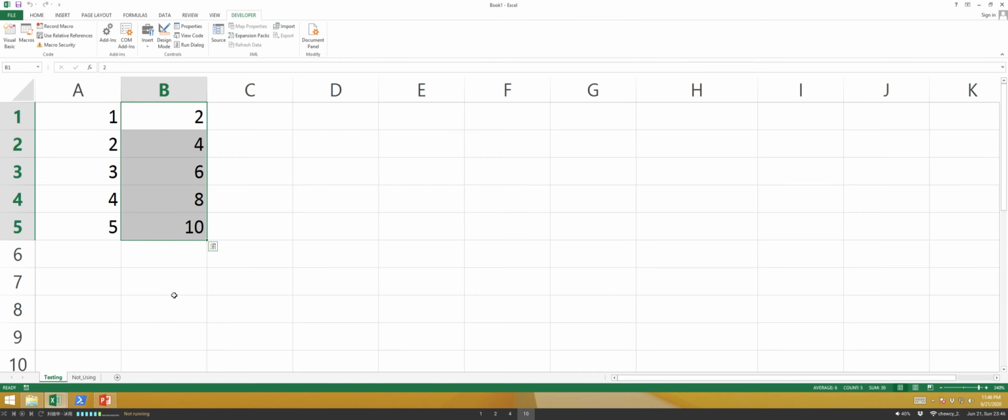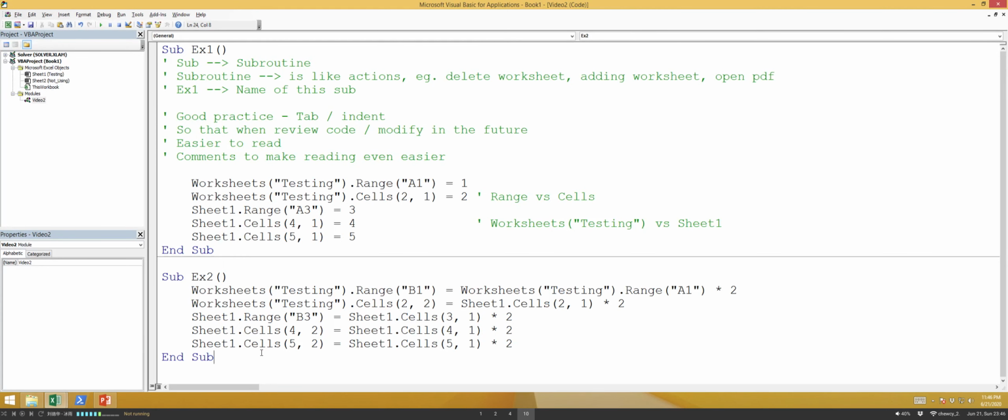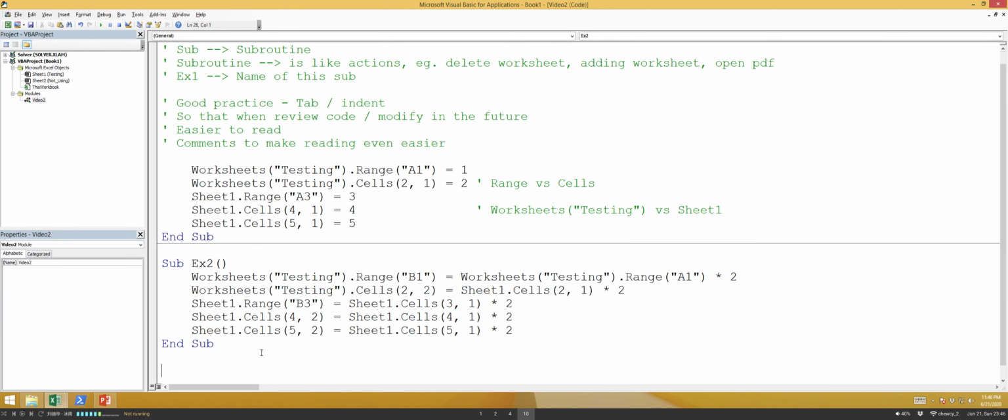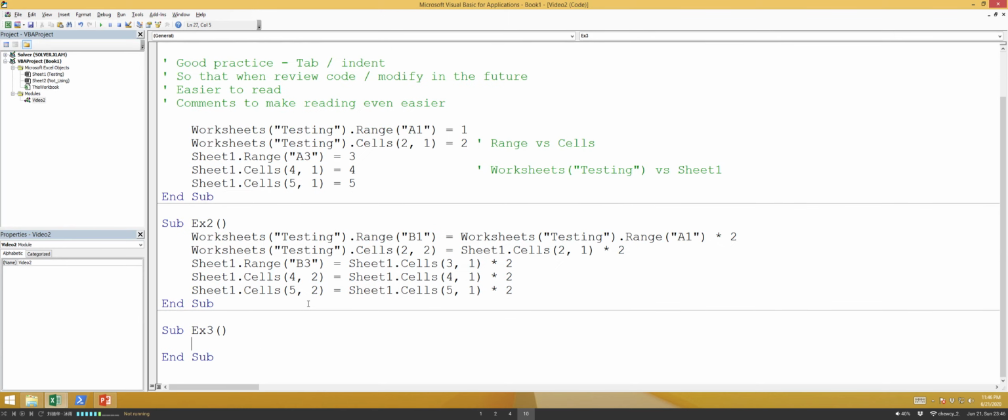Okay, so this is the basic idea on how we can read and write values, either a value or a text, using VBA into Excel, right? So, sub ex3. Now in this example we see how we write a string. So exactly the same thing.